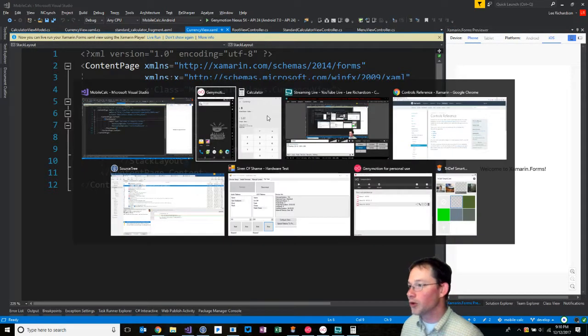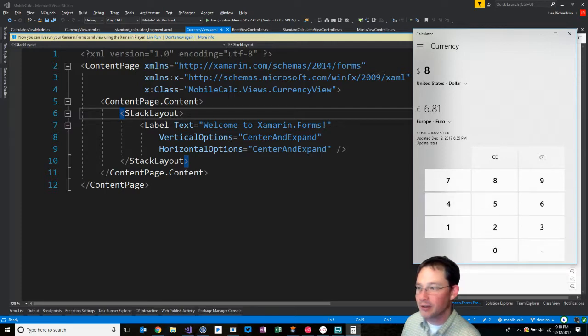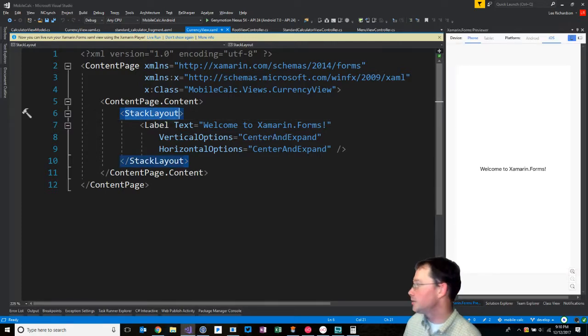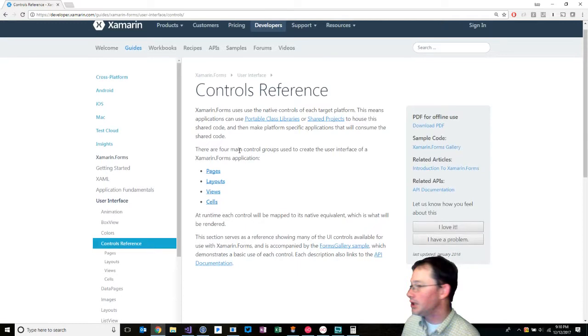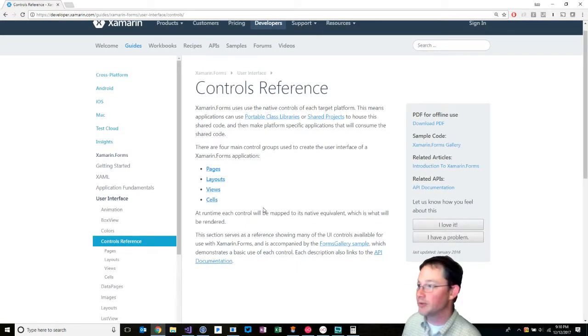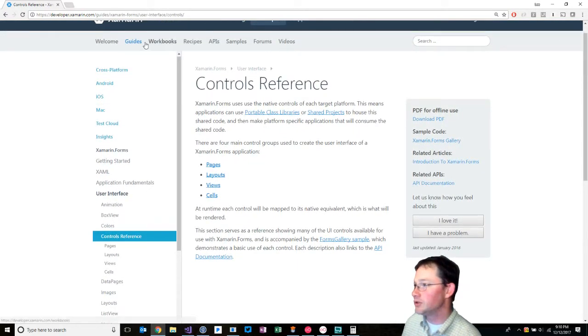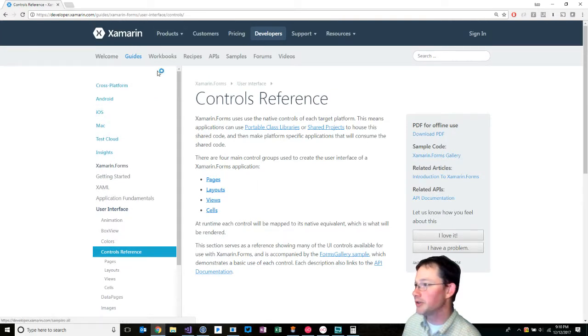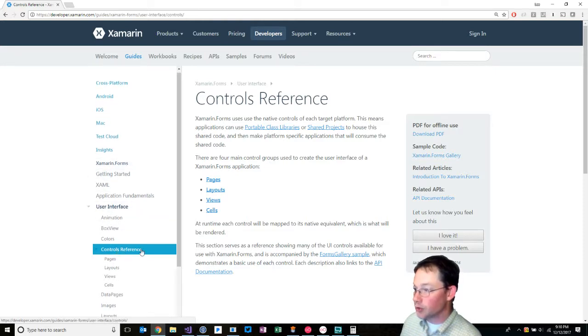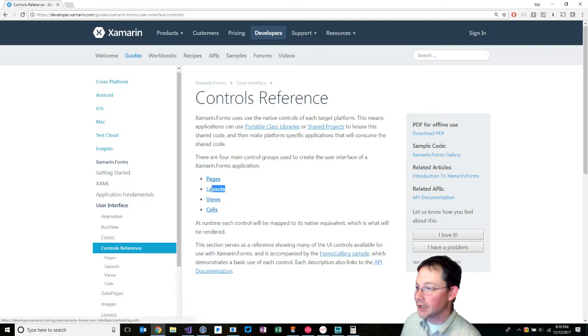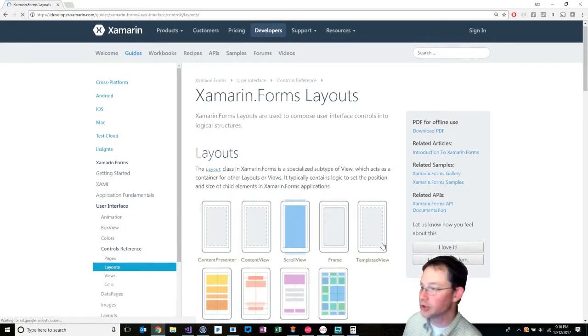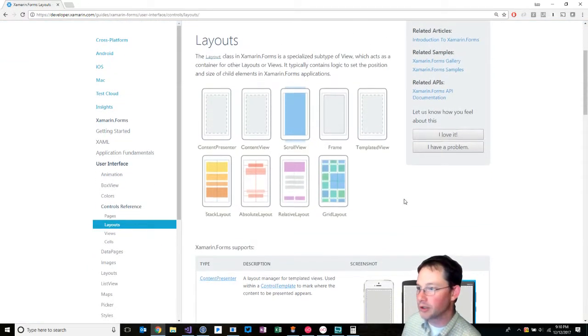Okay, so what we're going to try to build out is this calculator here. I talked a little bit about the stack layout. By the way, the documentation is absolutely fantastic for Xamarin.Forms. So if you go to, let's see, Xamarin Developers Guides, you can open up Xamarin.Forms, go into User Interface, and then you get the controls reference, and they'll talk about the different layouts, which I talked about, and the different views, which I talked about. So under Layouts, just a real quick overview. Oh, here they are. They're all right here.